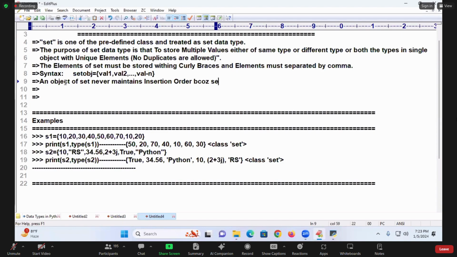Because a set object displays, that means PVM displays, any one of the possibilities of the elements of what? Set. Meaning is, if a set contains 6 elements, in 6 factorial ways, it can display the data.